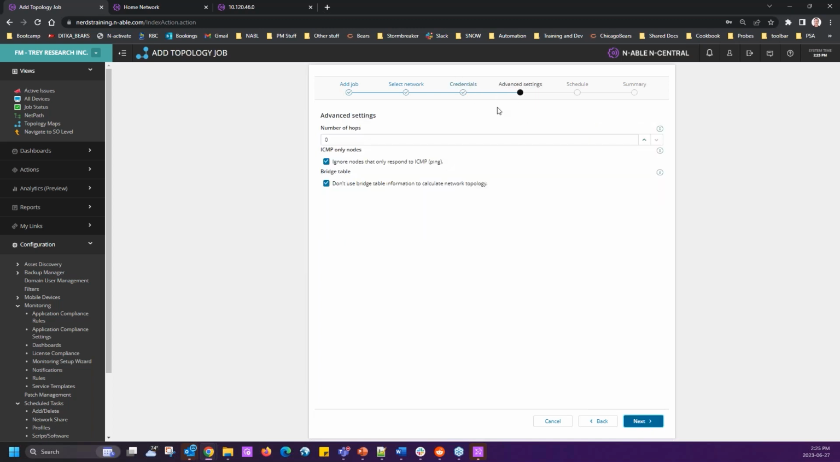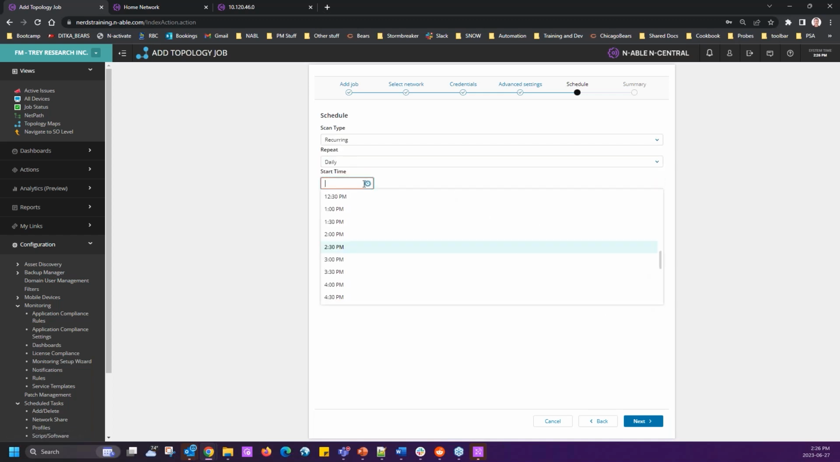Click next. Advanced settings, number of hops, right? Ignore nodes that only respond to ICMP. Don't use bridge table information. You may want to use that. Next, schedule now, one time. So if you're working at 8 p.m. and you do now, it's going to happen today at 8 p.m. Same thing with recurring, right? If you're doing a recurring job, you want your start time not to be 8 p.m. Maybe you're going to do this at 11 a.m., right? When everything's on and running and working, right?